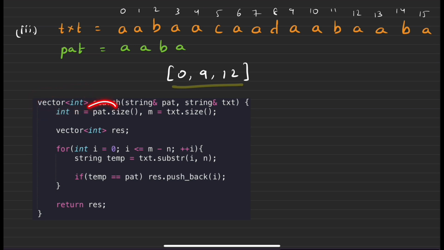Firstly, I have taken the pattern size in n and the text size in m. Then I have created a result vector, right? After that, I'm looping from 0 to m minus n. Now, why this m minus n? Because as we have seen, the pattern can at max go till the 12th index. It can't go till the 15th index, right? If we even go to the 13th index, then it goes out of bounds, right? So the maximum we can compare is till index 12. If we subtract the text length and pattern length, that is 16 minus 4, we get 12. And that was the last index that we were able to match, right? So we'll run our loop till m minus n.